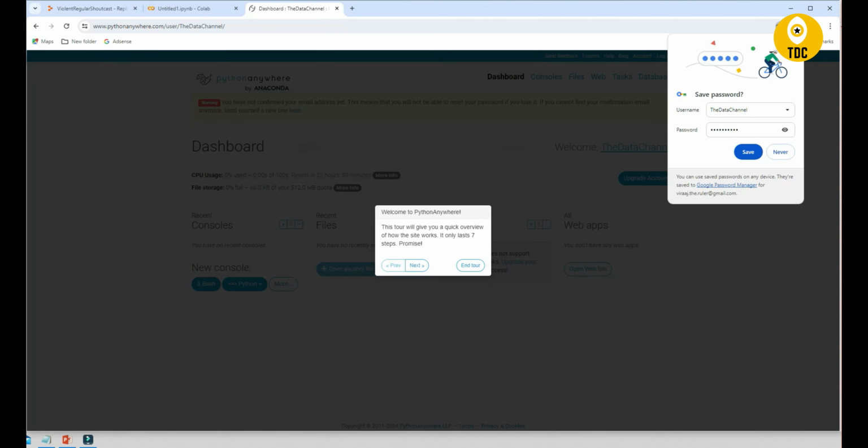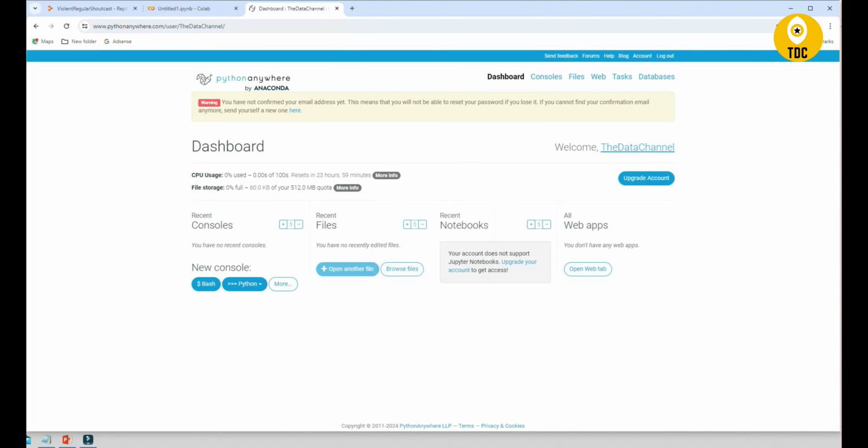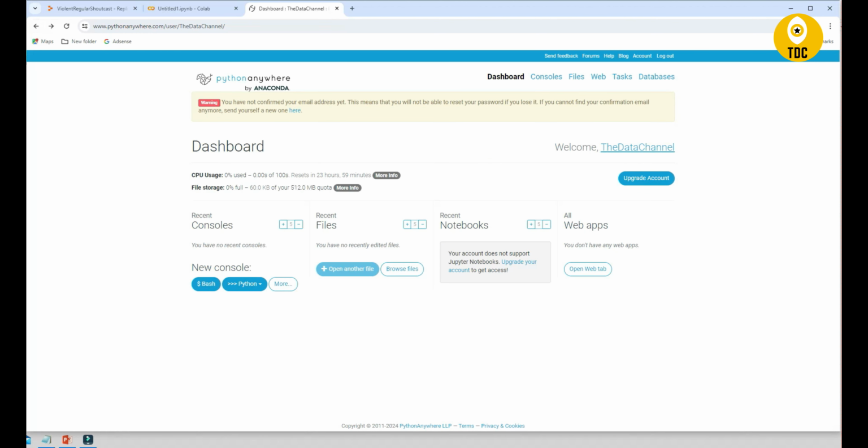Once you click on register, you will see you are already logged in. There is already a dashboard available, and it shows the details. Since you are using it for the first time, your account does not support Jupyter notebook. If you want to upgrade, again there is a cost associated with that. But if you just want to run a basic code, you can still create basic code here.